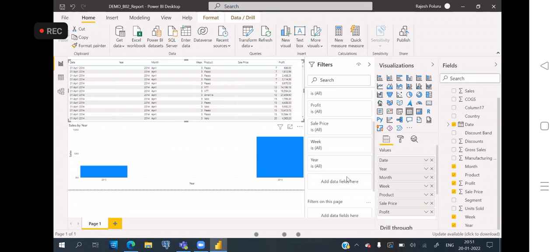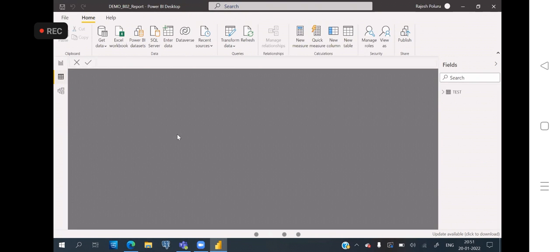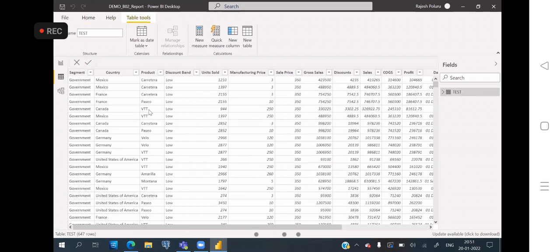If you go here and here also you can see it. All these filter properties I will tell you. You can see only 2013 and 2014. Here also you can see it, or you can go to data, and then go to the year.